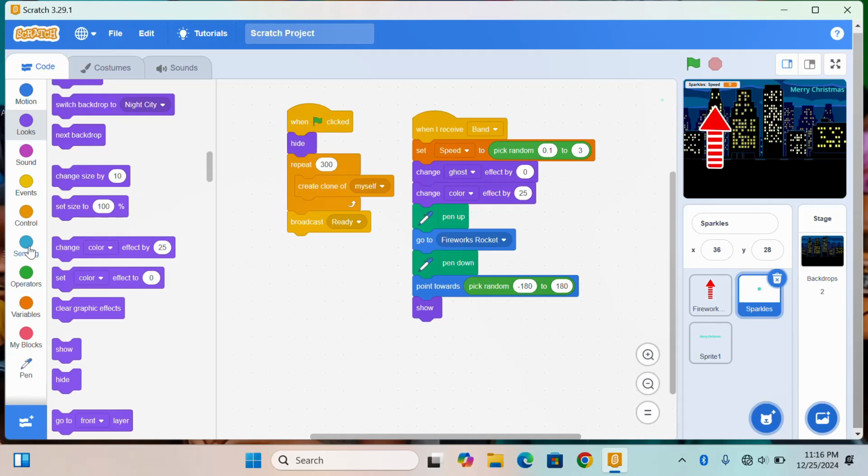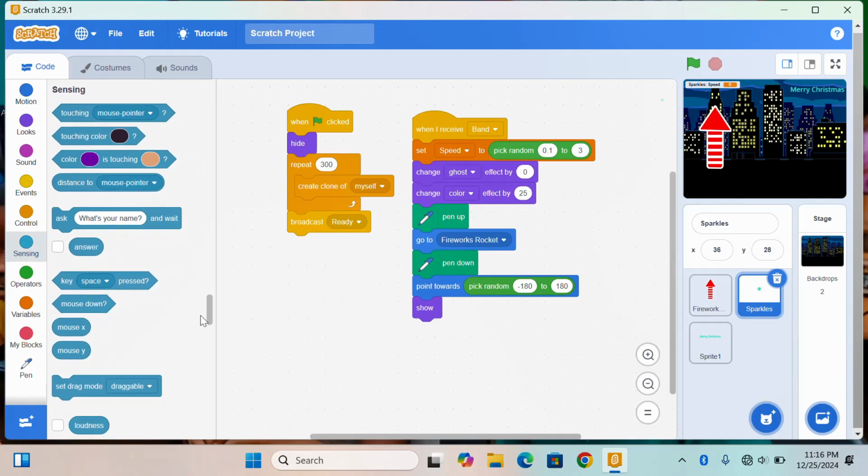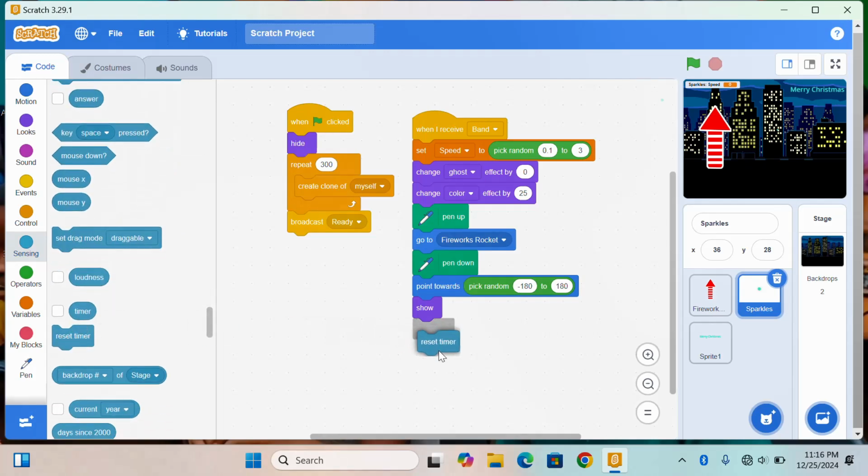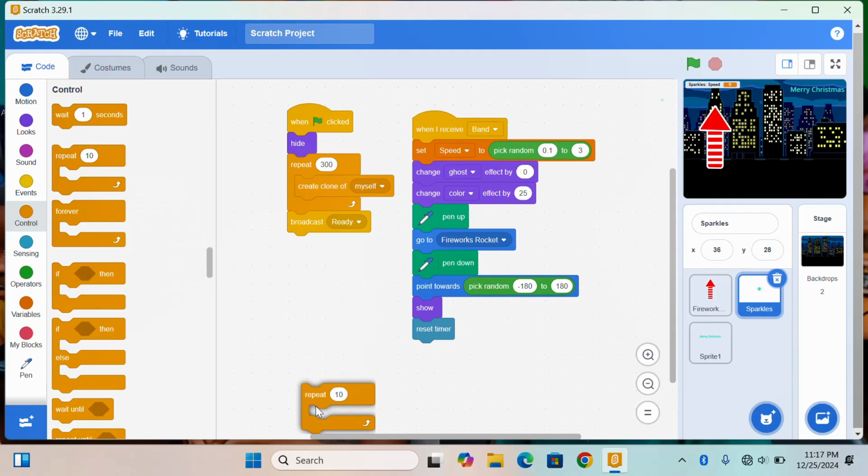We will go to sensing and pick the reset timer. Resetting timer helps the time to be reset at every point. Now look at the time. The time is always reading, it's always running here. But with reset timer, it will reset itself and start afresh. Is that okay? Good. So we'll add reset timer. Next, we'll go to the control block and pick the repeat block. Repeat how many times? 50 times.